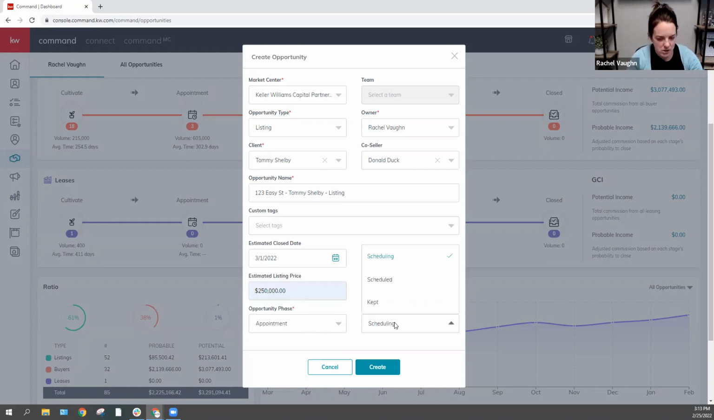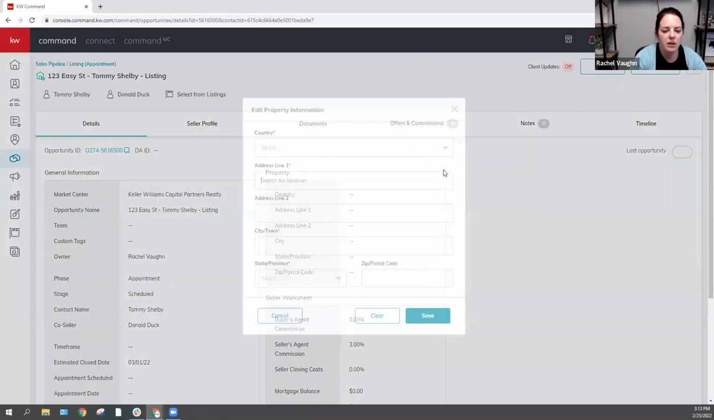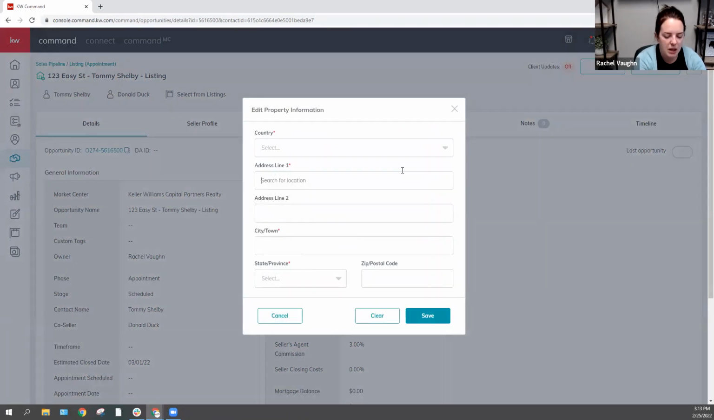There are stages, not as important as the phase, but up to you if you want to put that detail in. Are you scheduling it? Have you scheduled it? Have you already had the appointment? So we'll say it's scheduled, and I'm going to click create. First place it's going to take you is the details tab. From here, you're going to want to go to the property box, and there's this little pencil on the far right. You're going to click on that, and then type in the address.